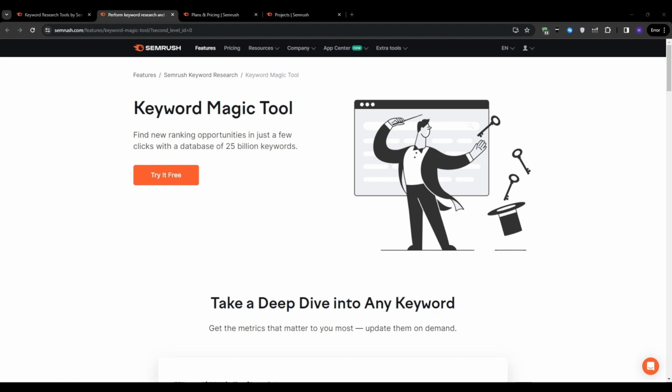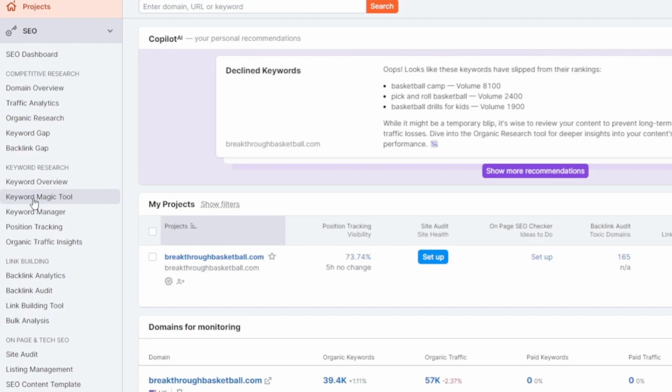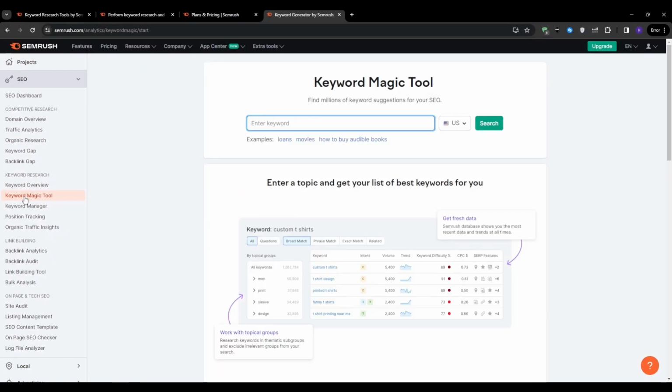So moving on, let's get started with the keyword research process. Once you've signed up for your account and logged into the dashboard, you will want to navigate to the Keyword Magic Tool on the left sidebar. And this is where we can find our perfect keywords. So in the search bar at the top, enter the main keyword or phrase related to your niche or the topic that you want to create content around.